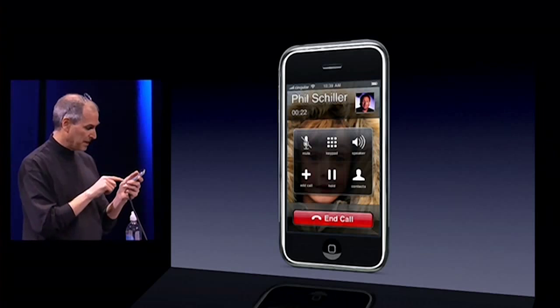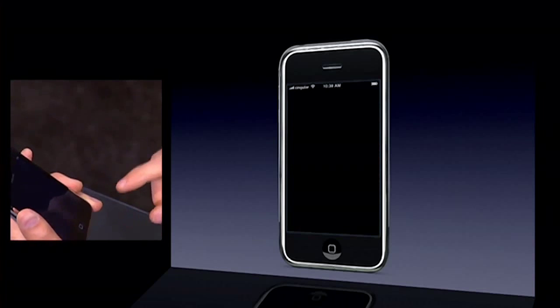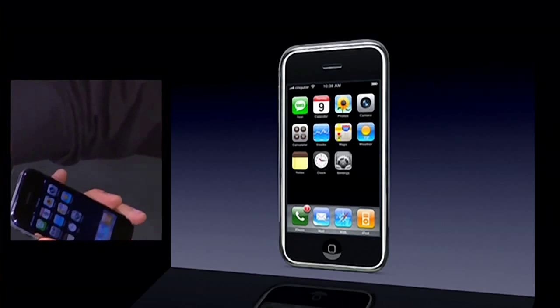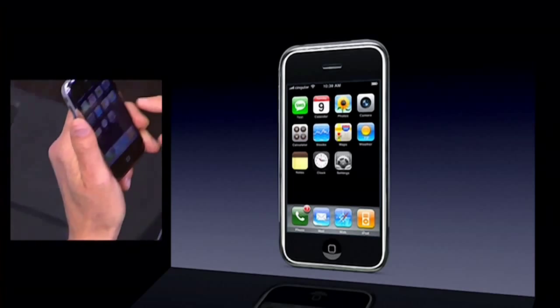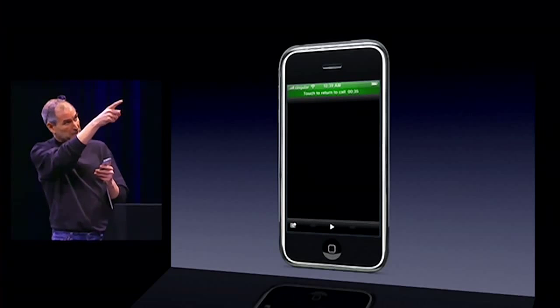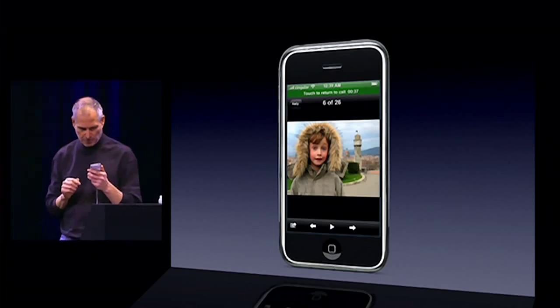So I push the home button here down at the bottom, and I go home right here. And I'm still on the call. You can see the phone thing flashing right there on the lower left. And I go into Photos. And now I'm in Photos, and again, you can see the bar across the top, the green bar. I can just touch that to return to the call.